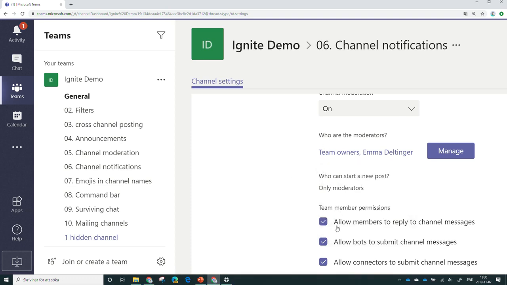And I have an option to allow members to reply to channel messages. And this could really be good. For example, if you had an announcement channel and you only want moderators to post announcements, you may want to have members reply to those announcements for feedback, for example. So I think that's a good one. And there's also options for allowing bots and connectors to post in this channel. Of course, if you have a Twitter channel, for example, where you get all your Twitter feeds, you don't want other members to go in there and clutter that channel, but you can use this button here for that.